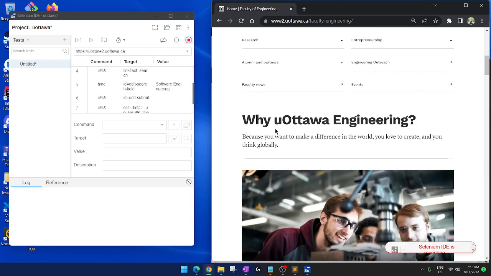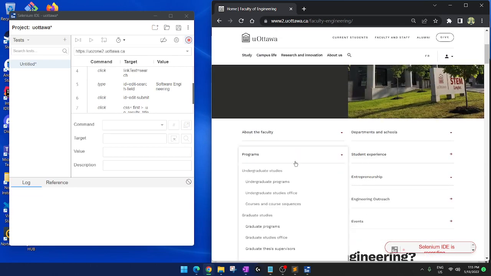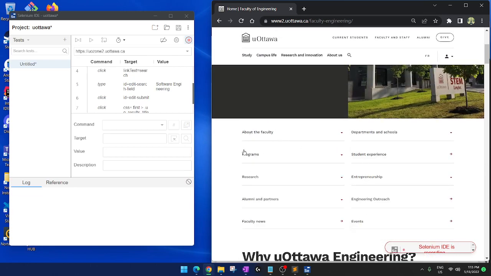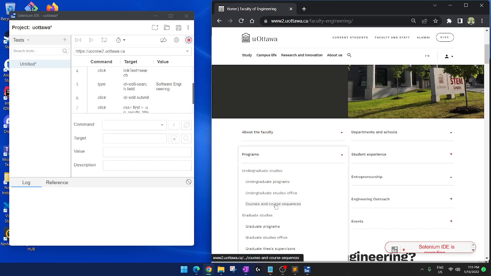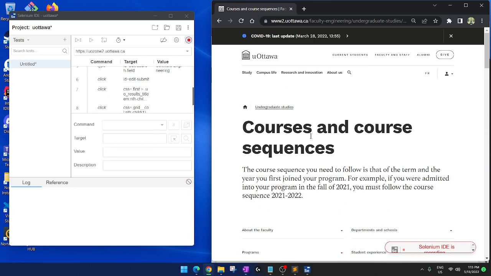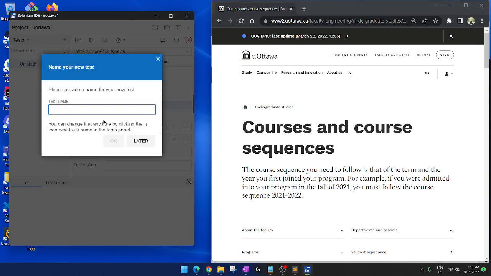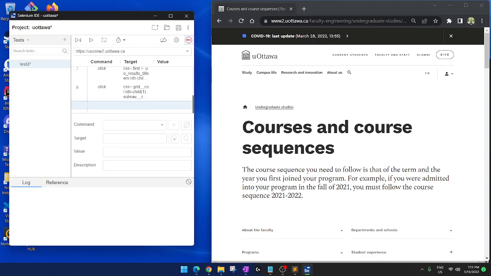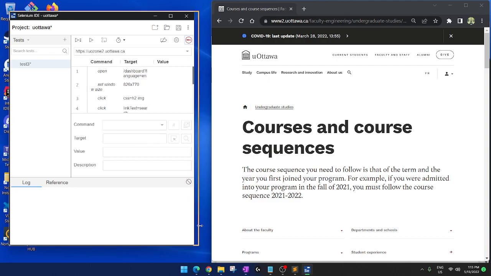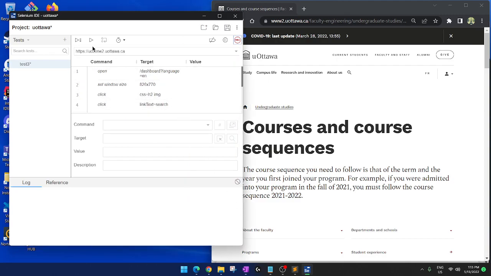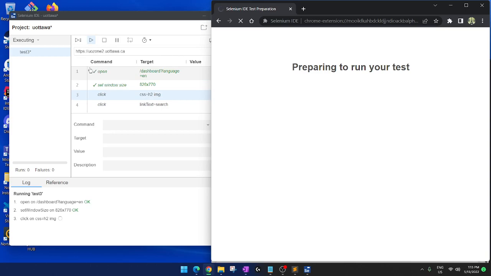Okay, and now, I don't know, let's go to programs, course sequence. Okay, now I should find the course sequence. Now I stop the recording. That was test 3. Now, wow, why is this so small? Okay, now we can rerun.